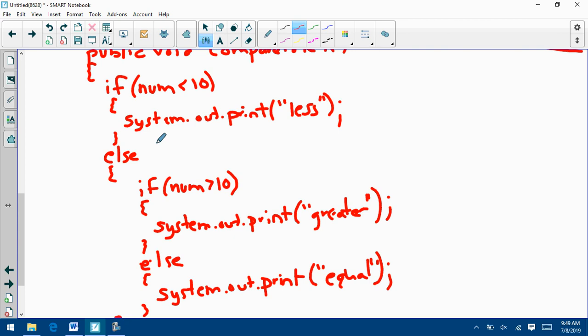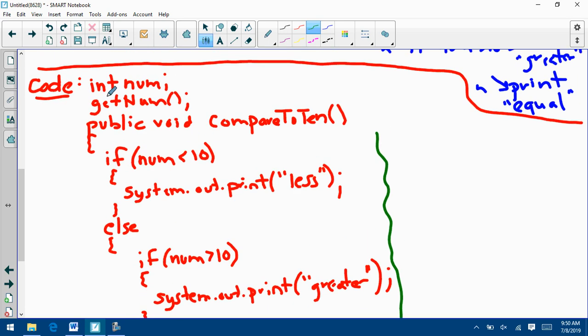Okay, so this nested if-else can get pretty messy after a while. So another option is to do something called else if. So just off to the side here, I'm going to try to squeeze in what I generally do. So the beginning would still be the same. You'd still have int num, you'd still have getNum, you'd still have public void compareTo10. But then inside here, I'd start again just like I did last time.